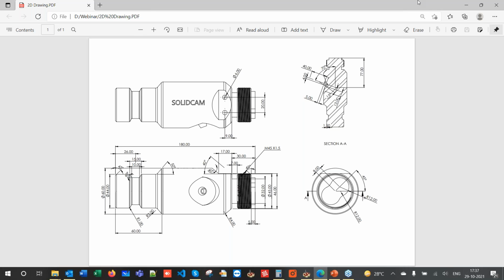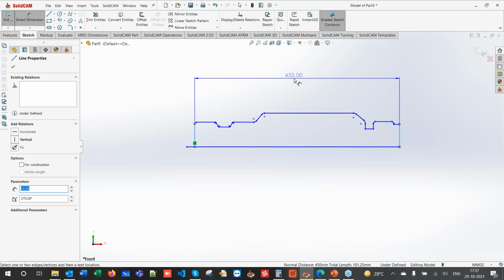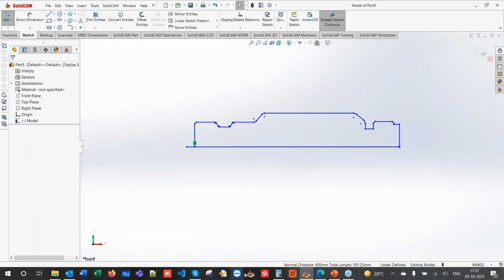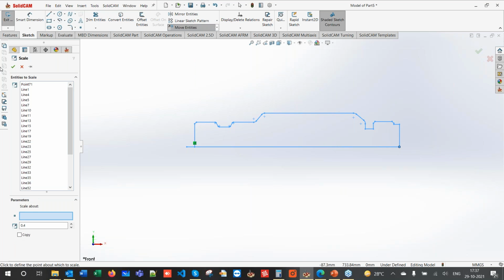So now let's check the dimension here. We go to the smart dimension. So here you can see the dimension is now 450. In order to scale back to this dimension, we will use the scale entities option here. So we will just select the whole thing and then click on scale entities.